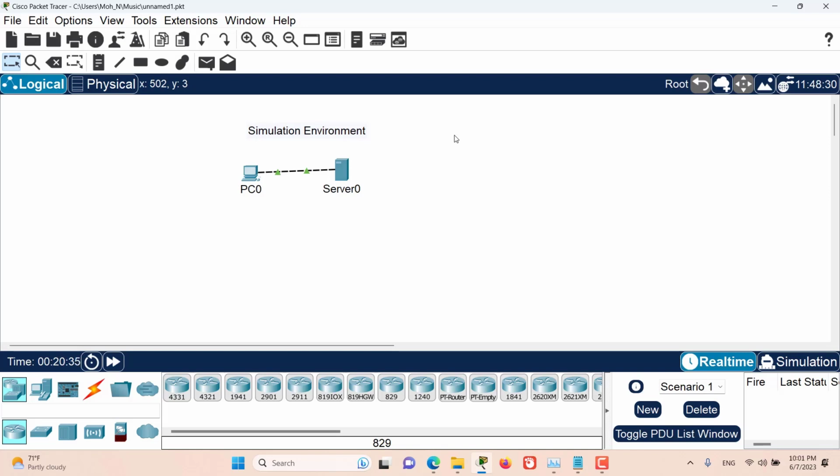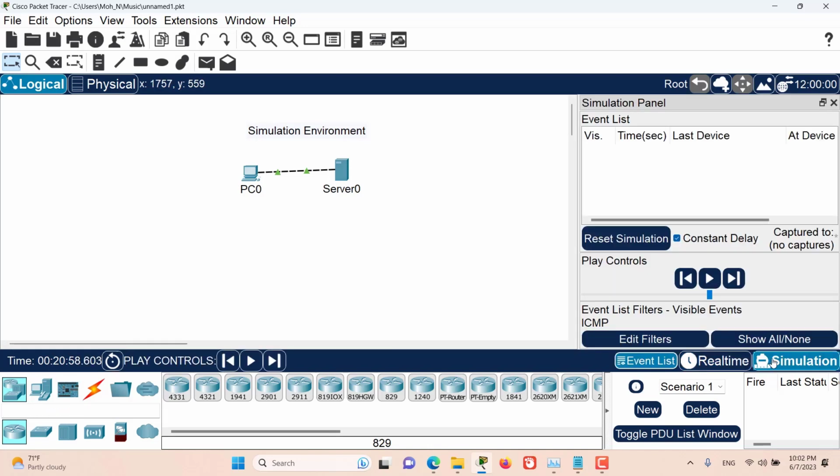In this episode, we want to have a brief introduction of the simulation environment. So let's get started. By default, we are usually in real-time mode. In real-time mode, the time is running continuously and it's indicated by this clock. If we switch to the simulation mode, the time stops.